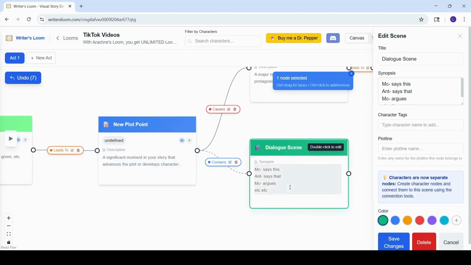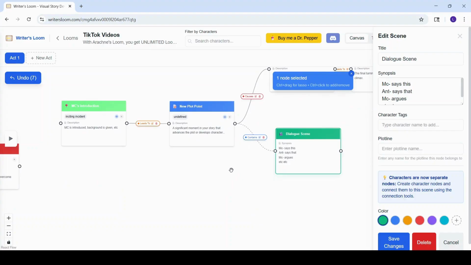So this is the dialogue scene, right? You can make as many or as few of these as you want. You can add an undefined scene. It just says new scene, not a dialogue. And then you can even title this differently, like first convo with antagonist. An author that can't spell.